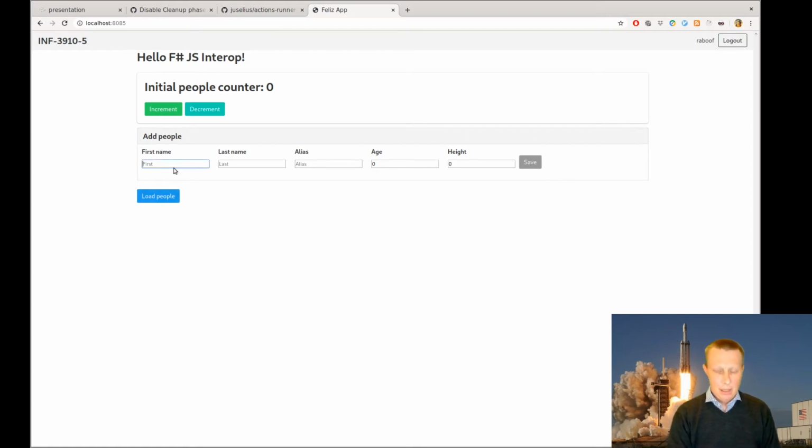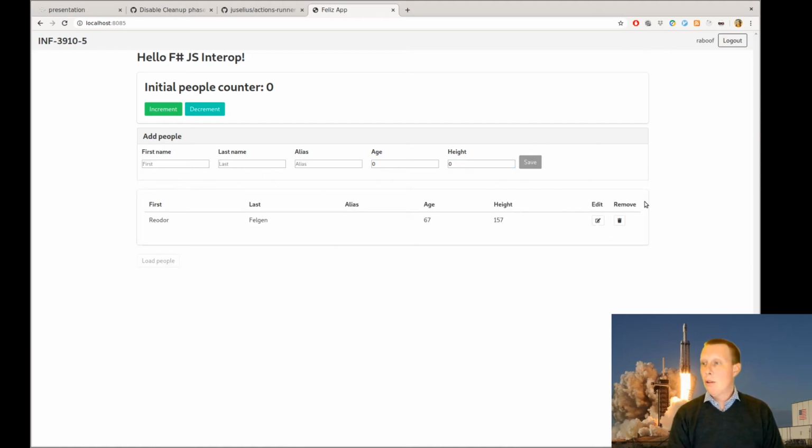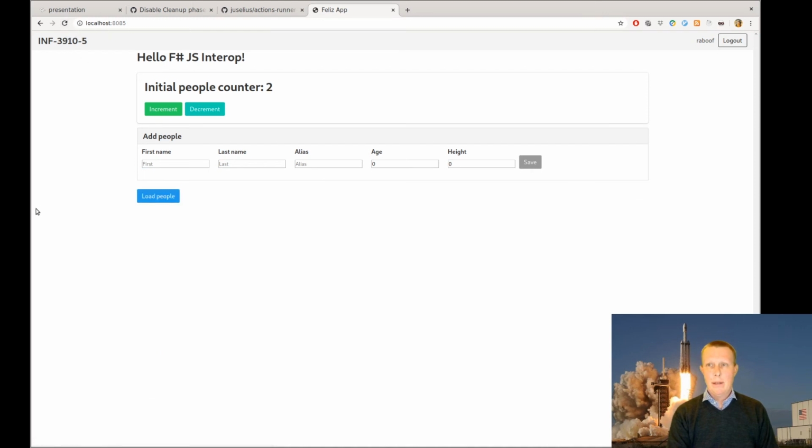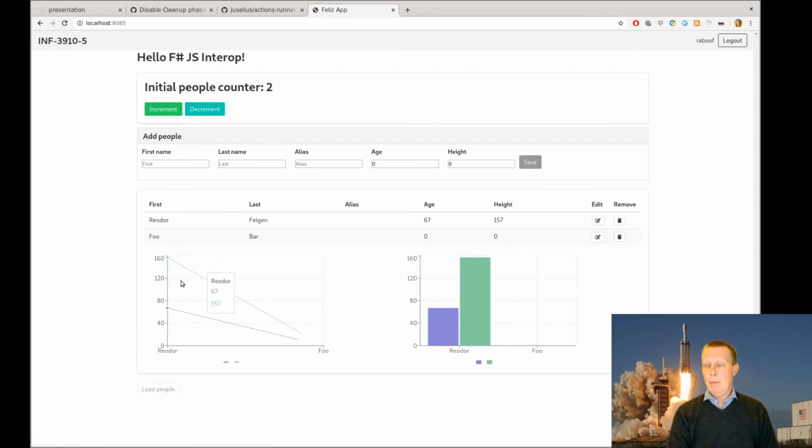So we can say here Reodor Felgen, age whatever, 67, height 150, whatever, save. And we added him. I also added options to edit and remove people, so now I can say foo bar save, and now we get the graphs. And if I do a reload here, I'm still logged in, but now if I load the people, I will get things. So I have a database in the back end. Everything is running nicely, and you see that the initial people count is 2. And then I can of course log out and so on. So this is it.